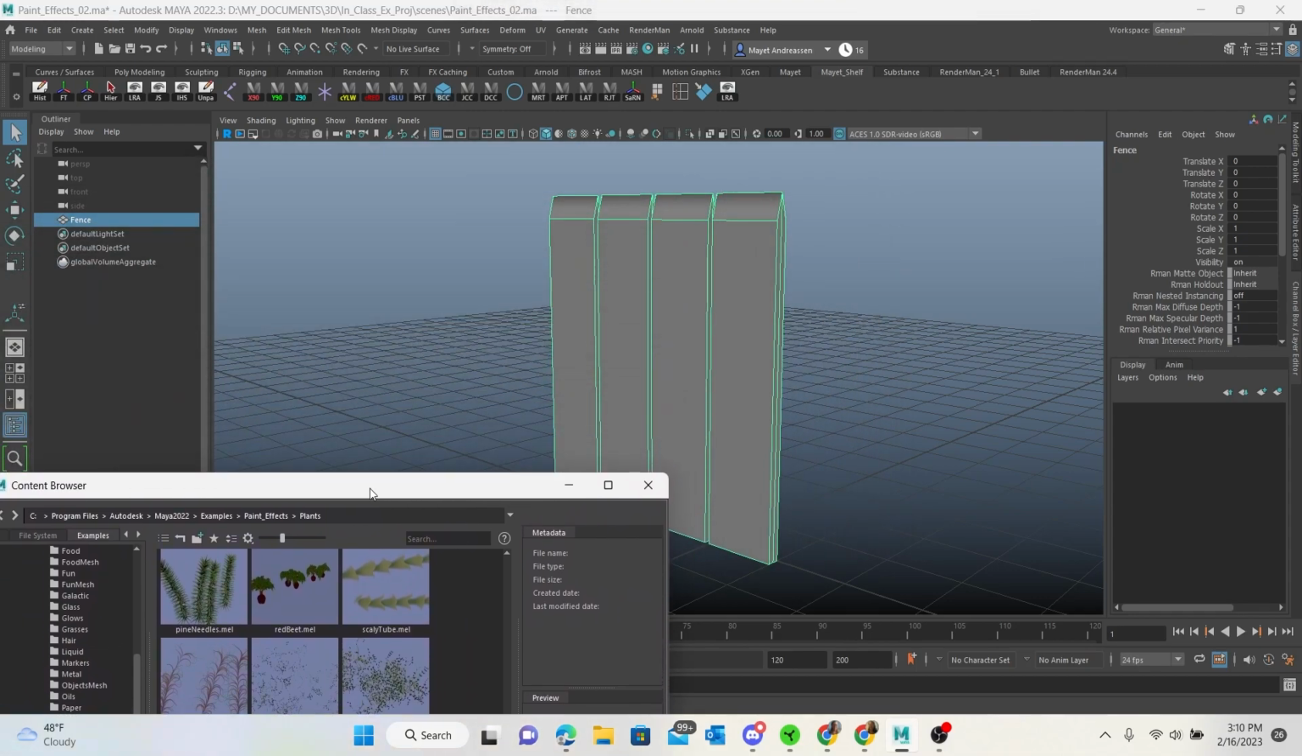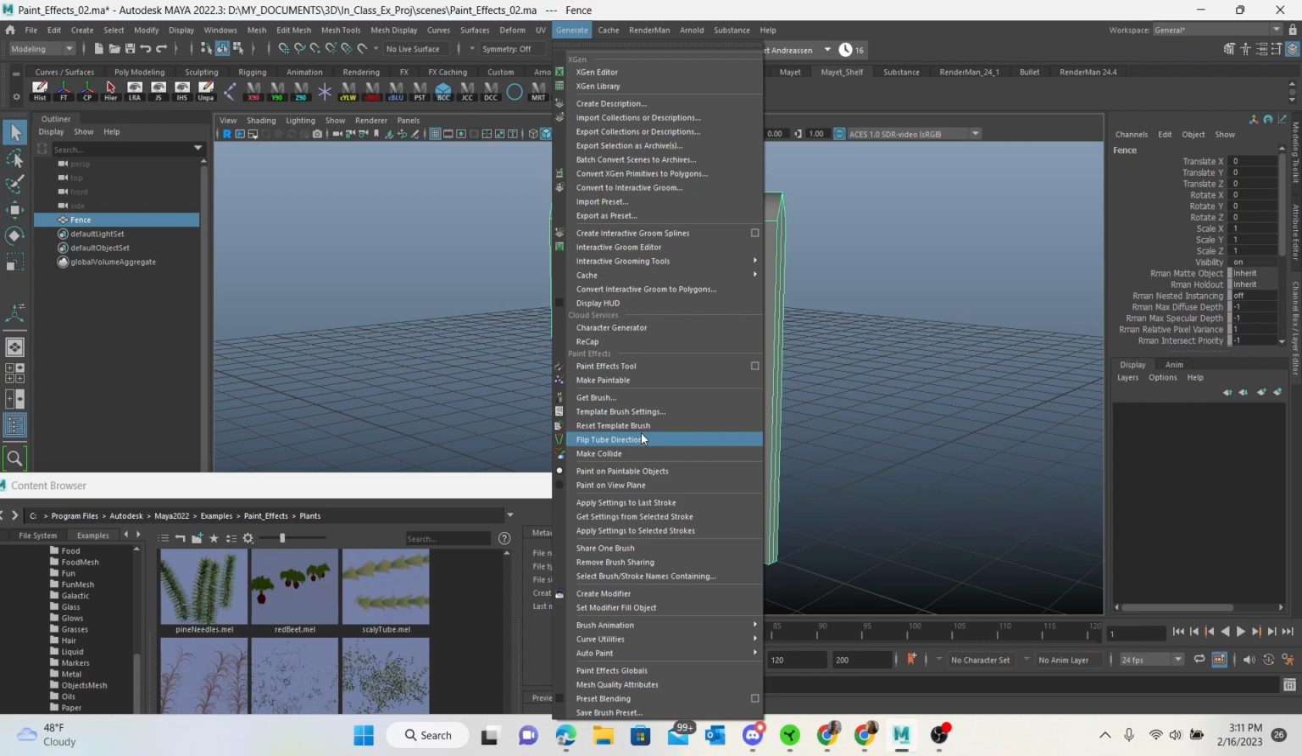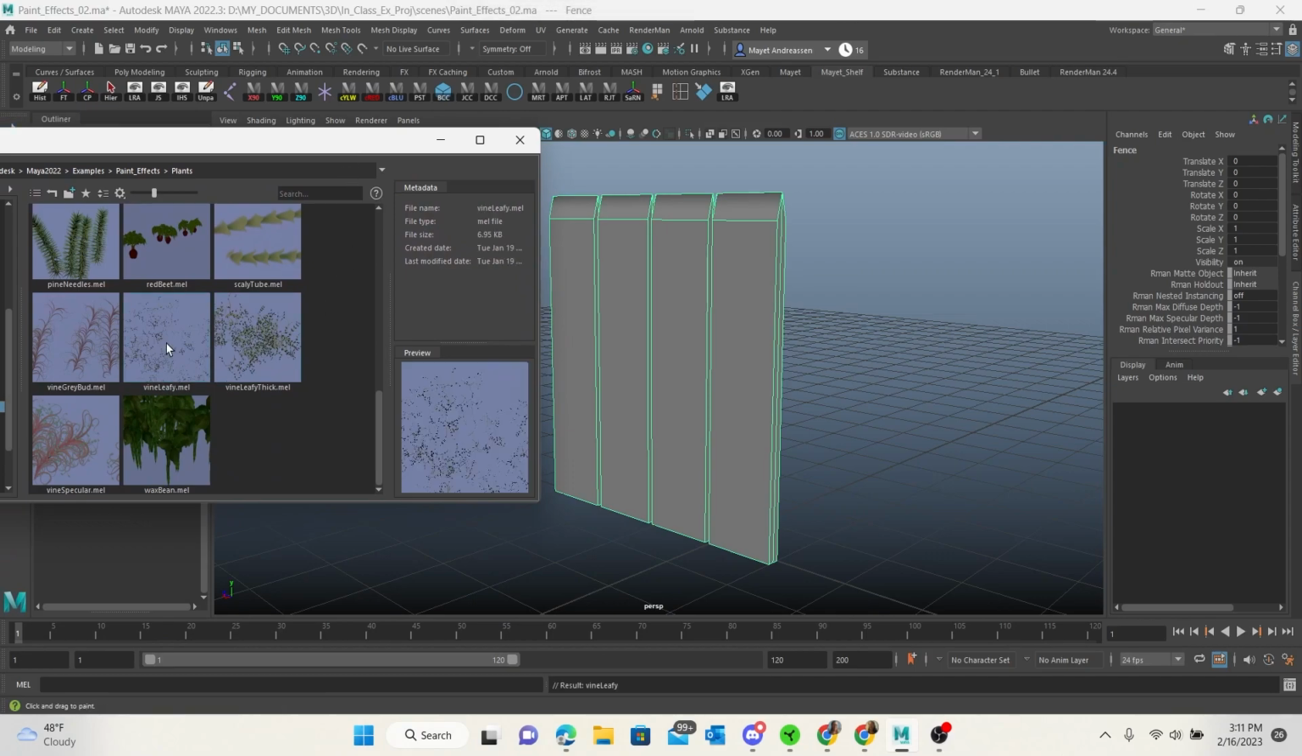Now, in order to make it so that we can paint on this object, we have to make it paintable. So you're going to be in the modeling drop down, which is over here in the top left hand corner of your menu. And you're going to want to go to generate. And halfway down generate, you're going to see paint effects. Now, with the object selected, you make it paintable. So this is now a paintable object. So if I go to Viney Leaf, I should have a brush.